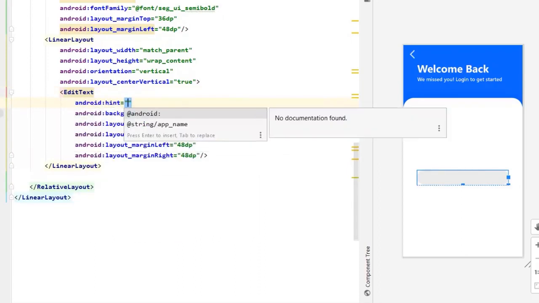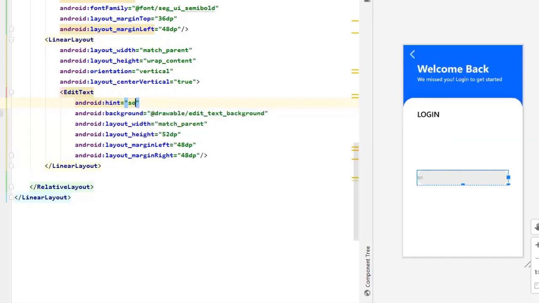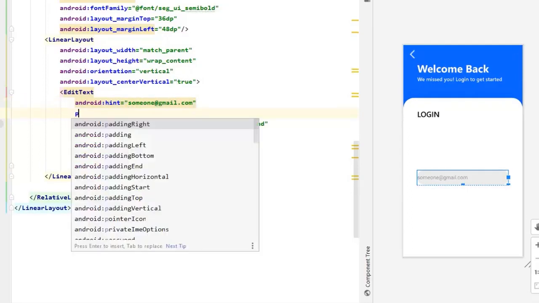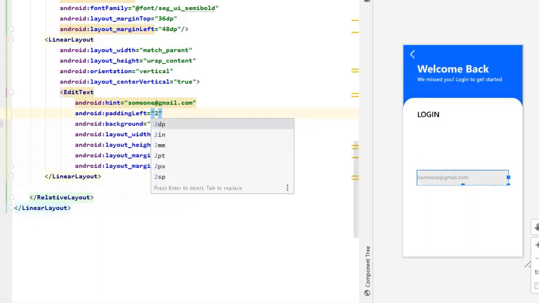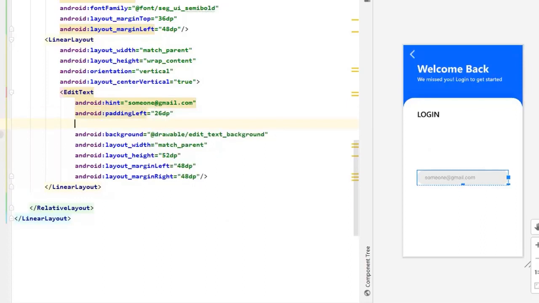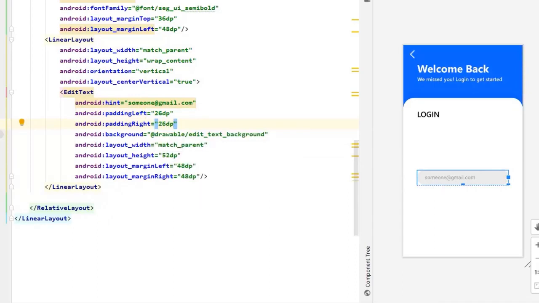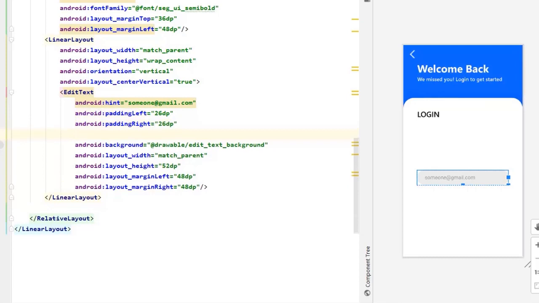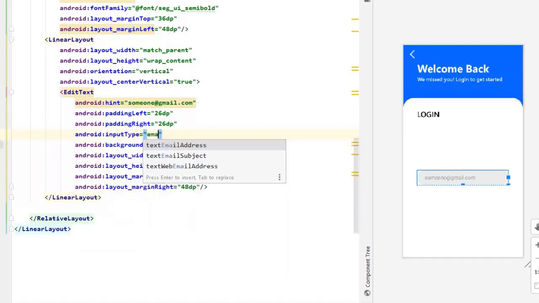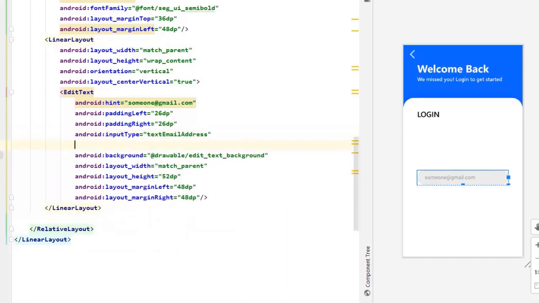Let's add a placeholder using property android hint, someone@gmail.com. It should have a padding 26 dp. Another property, input type, email address. Text size should be by default, and font family to semi bold.